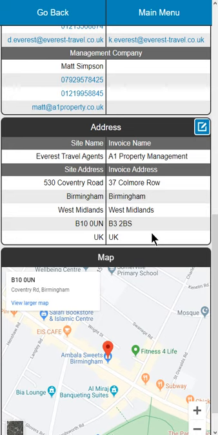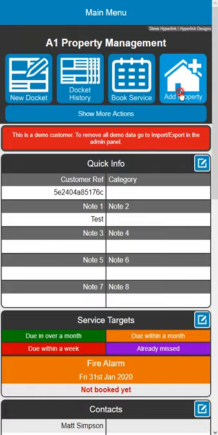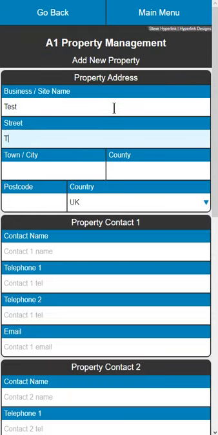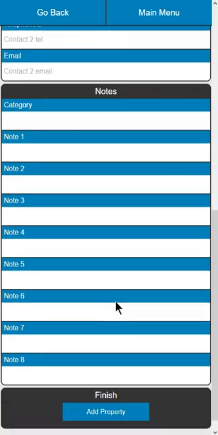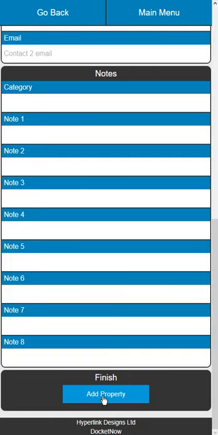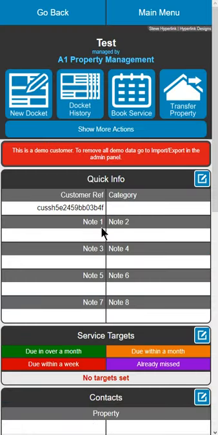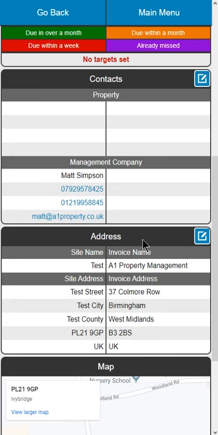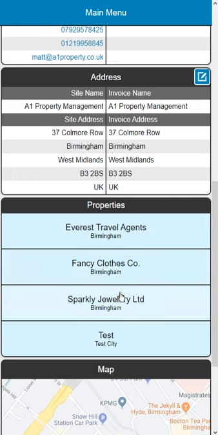To add a new property, just click on Add Property at the top. We'll just go back to A1 Property Management and add a property called Test. Clicking Add Property will take you to the new profile for that property. If we go back, we can now see Test listed under the properties of A1 Property Management.